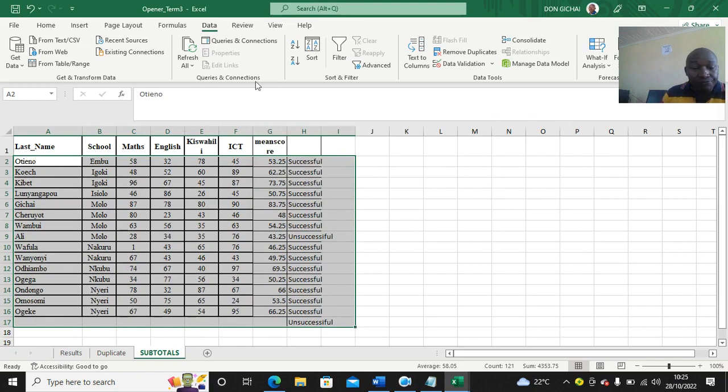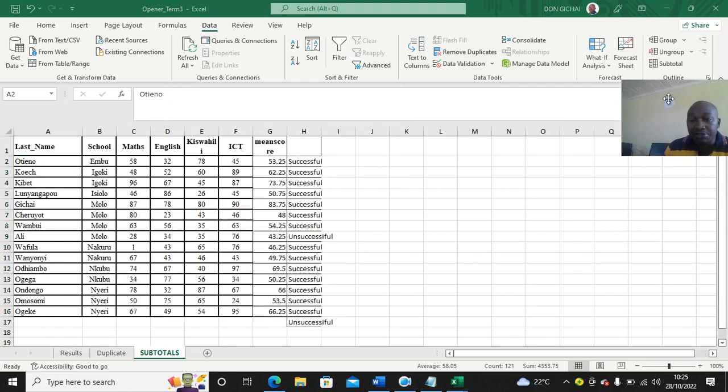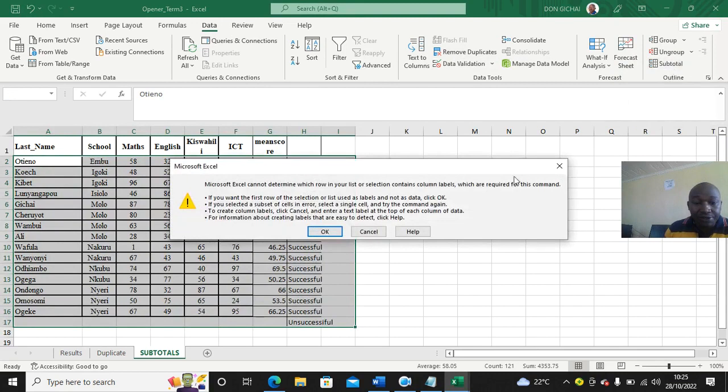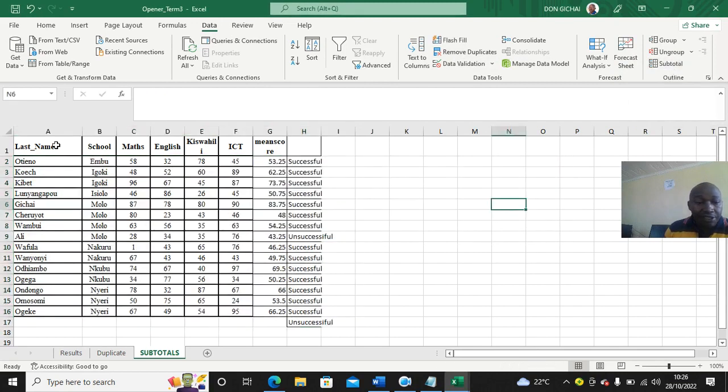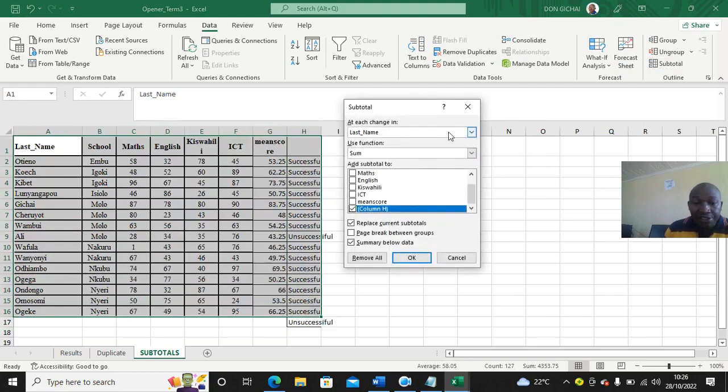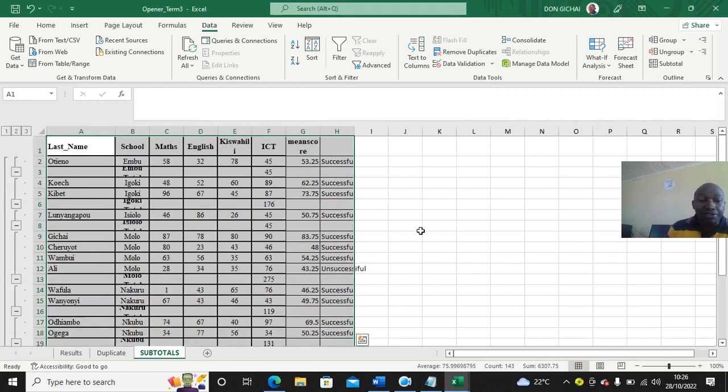The next point I need to do is to go back to data. Then I go to where subtotals are. Subtotals are here. So I click on subtotals. Let me highlight again. Go to subtotals. Then here I choose school. I want to do school, then I want to do ICT. Here you leave it as sum. Then I click on OK.